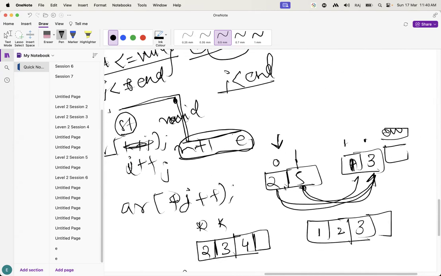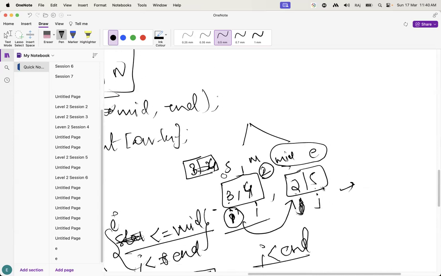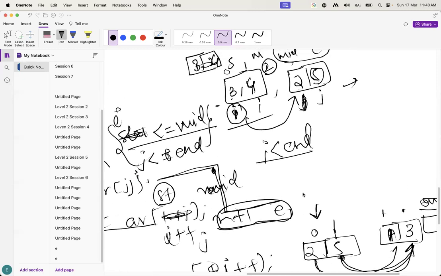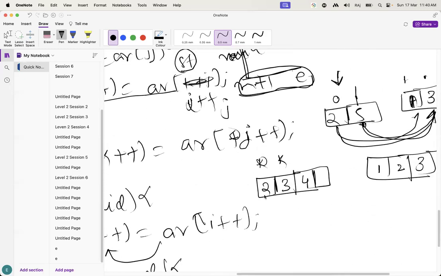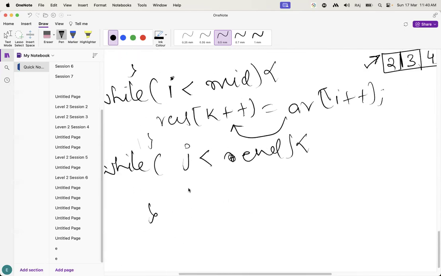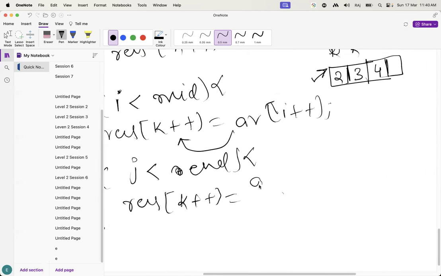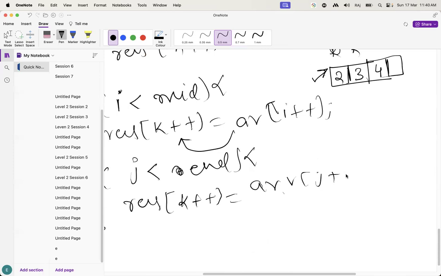Initially we have taken this array, right? In this time, what will happen? This 5 is going to be left alone. It is not stored here. Right guys, not stored here. You can see it is not stored here. So that's why for that one we are going to check this. How are we going to check? Result of K plus plus equal to array of J plus plus.